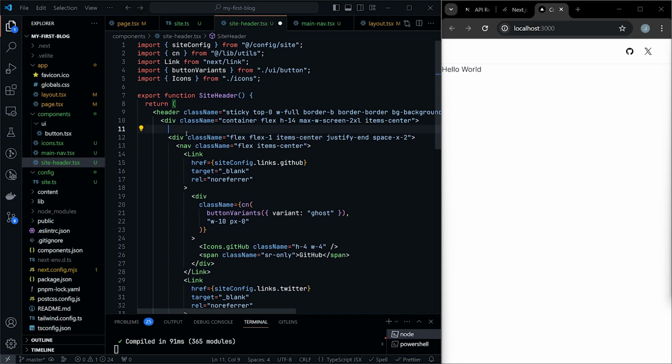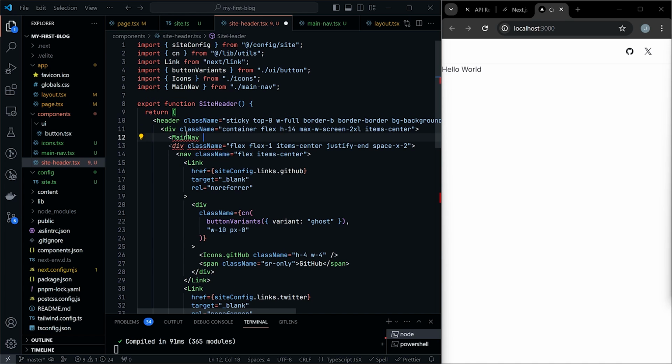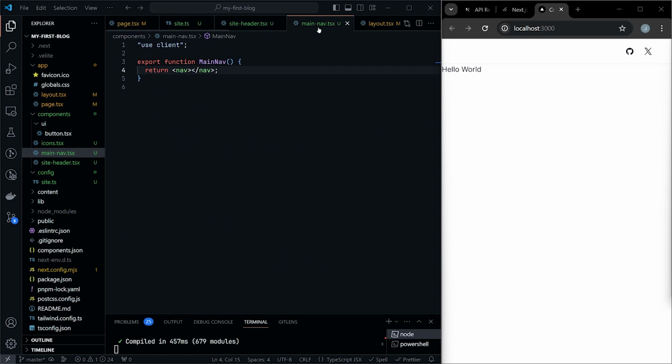So if we expand this div here, and I do main nav, and we import that from that component we just created, and we'll make that a self-closing JSX component. Now that we've done that, we can go back to our main nav, and as we start to edit, we'll see things appear on our header here.